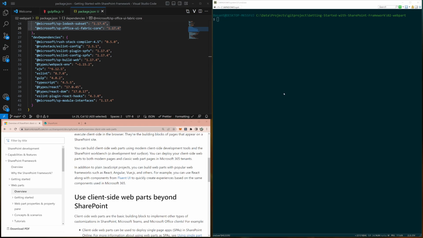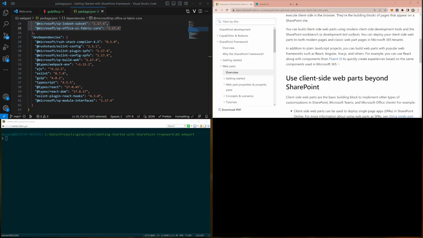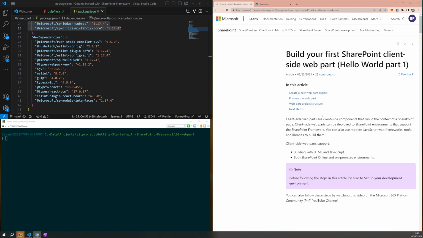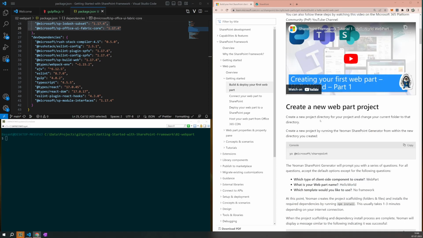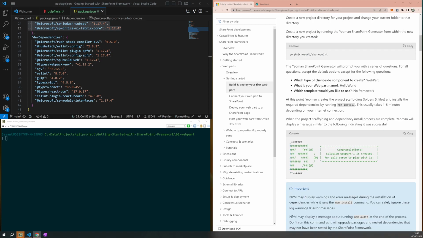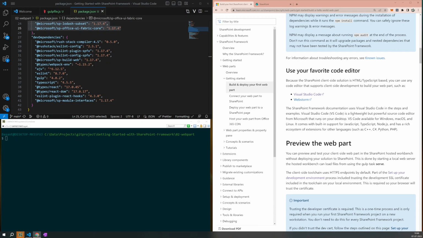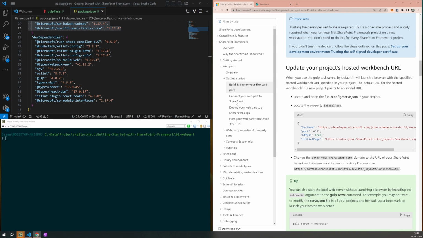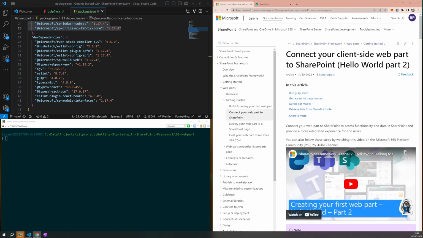So all the dependencies have been installed. Quickly showing you the web part. For getting started, if you go to these other steps, you will see the video as well provided by Microsoft. This is a series of steps that we went through earlier, and I have created one, and I will show you where we need to use the gulp serve command and everything. So this is the web part.